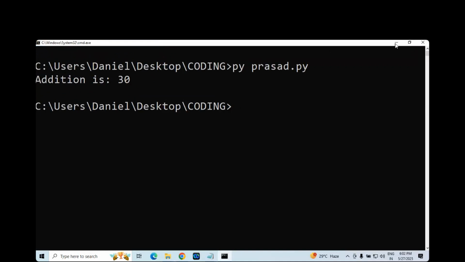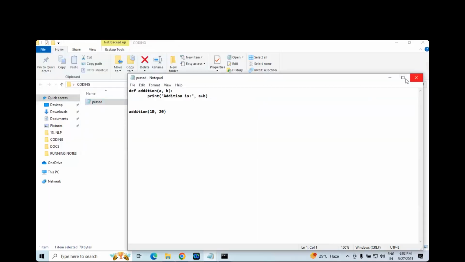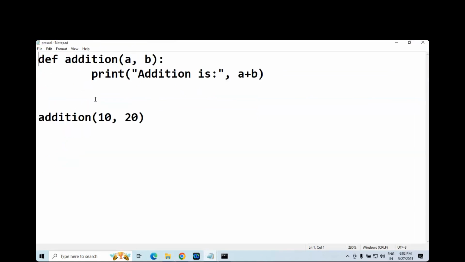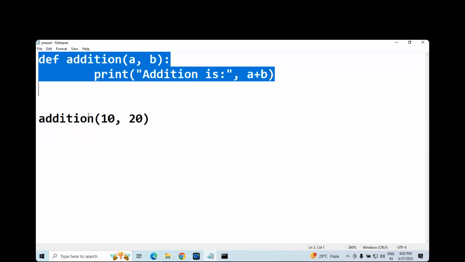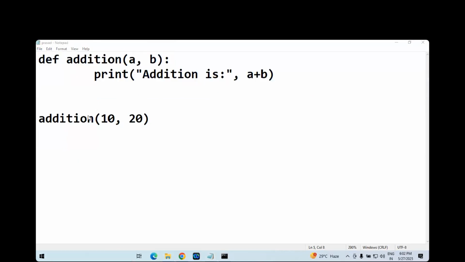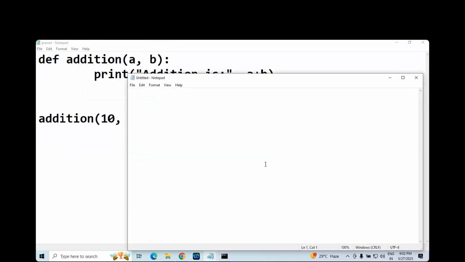Now, if I want to call the same kind of function in my program, what do we need to do? You can import Prasad and access addition. First of all, here I have created a function and I'm calling it here. Same kind of functionality I want to do. Can I call addition directly? No.